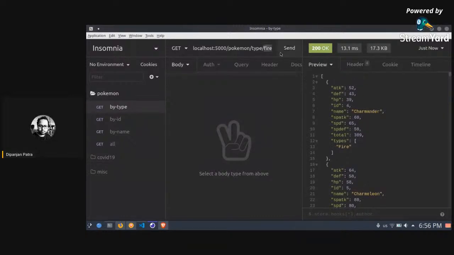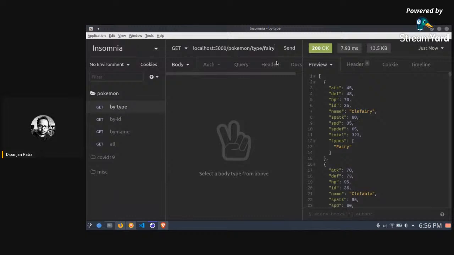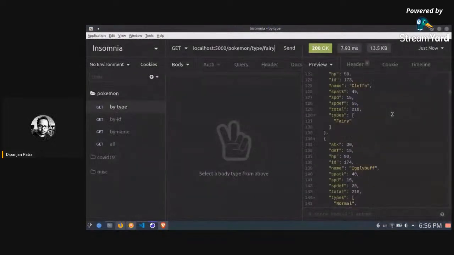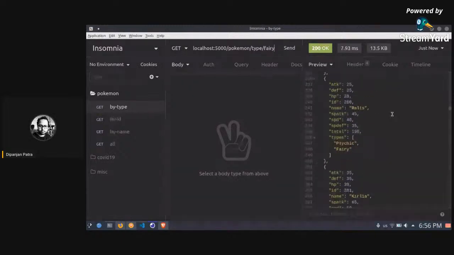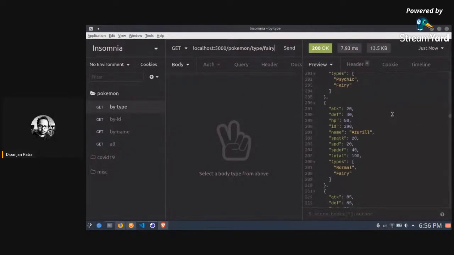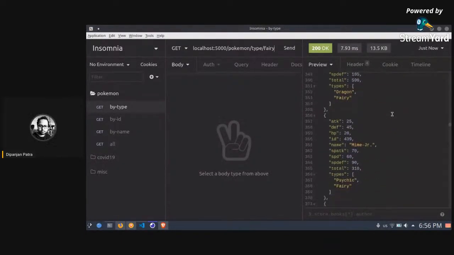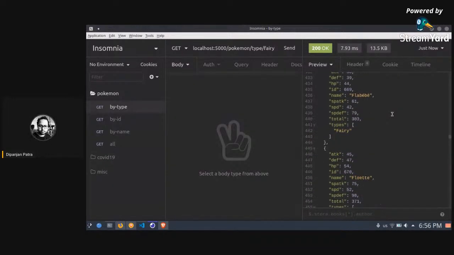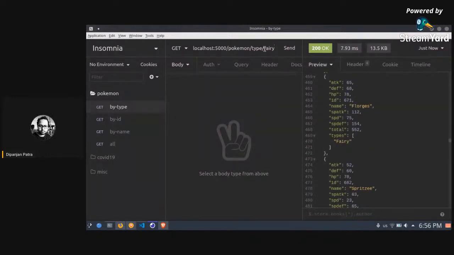Any type suggestions next? Any favorite types you guys have? Like say fairy type Pokemons. Have you heard of them? They are the new types of Pokemons added after Pokemon X and Y. I don't know if any of you follow Pokemon or not. Okay, these are the fairy type Pokemons. Let's try dragon types.